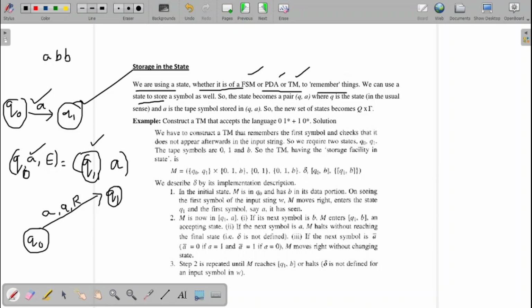So we can use the state to store the symbol as well, so that the state becomes a pair Q on A. Q is the state in the usual sense, and A is the tape symbol. Then we will remember it as Q upon A will be the new set of states. It becomes Q cross tau. For doing this, let us take one simple example of constructing a Turing machine for the language 01* + 10*. Plus indicates the OR operation, which is nothing but your union symbol. So either 01* or 10*. How can this be implemented?